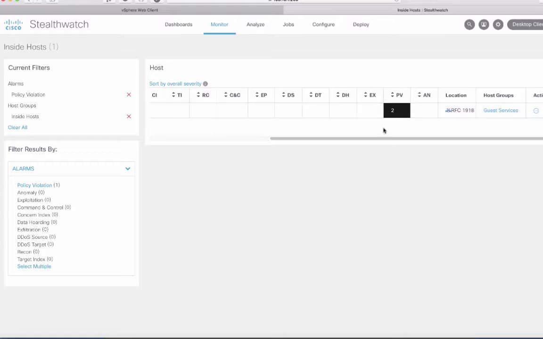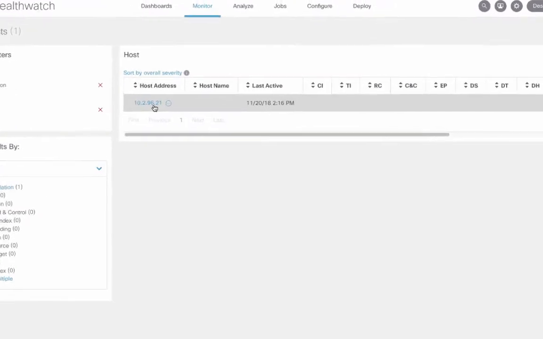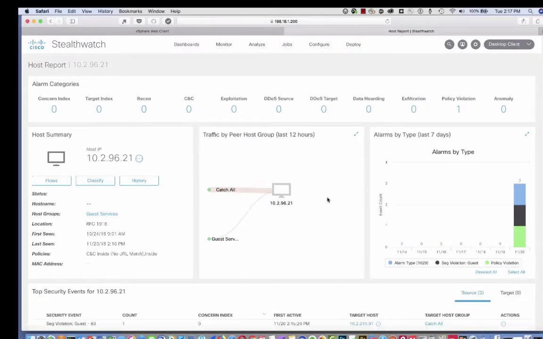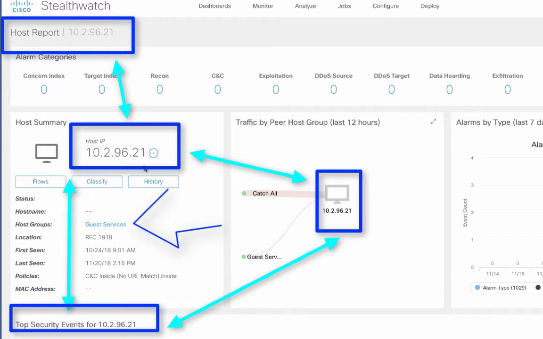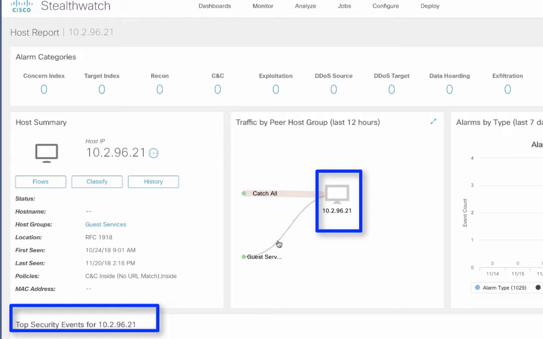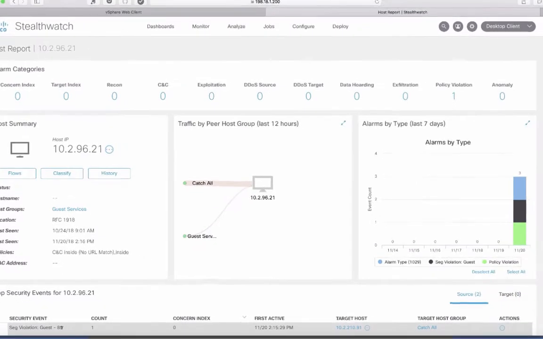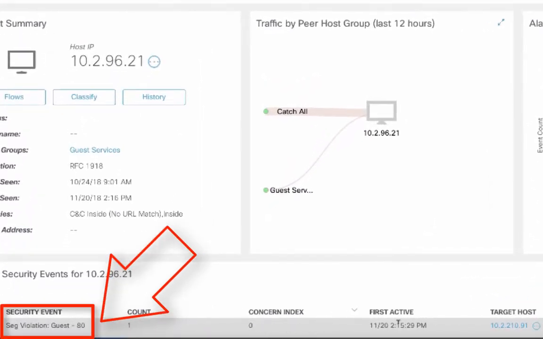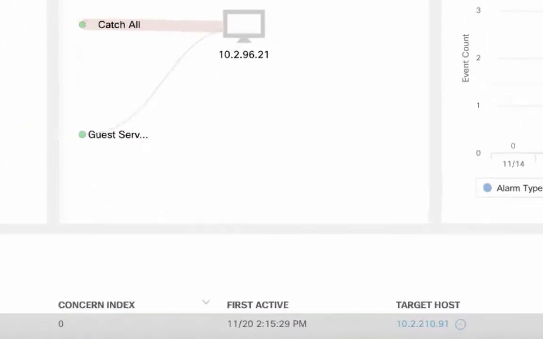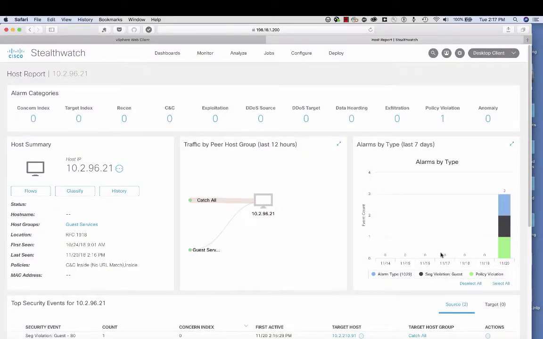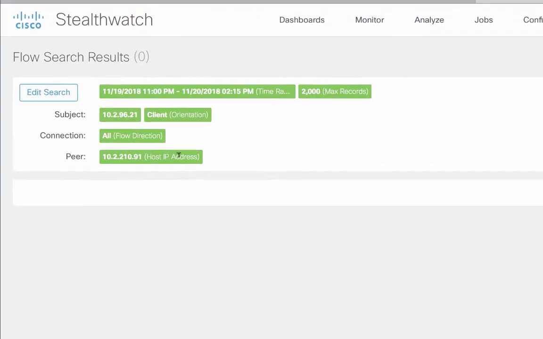We're in guest services. Now what happens if we actually click on this host that's having the policy violation? If we come here, we'll see 10.2.96.21 in host group guest services. We're talking to catch-all, and we're also talking over here as well. But what is this catch-all thing? Catch-all and guest services. Now down here we can see segmentation violation, and we're talking to 10.2.210.91 in catch-all. Let's click on associated flows here. If we click on associated flows, it'll tell us what the flows were that had the policy violation.